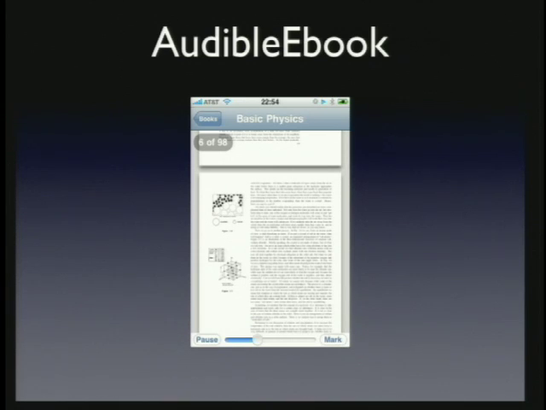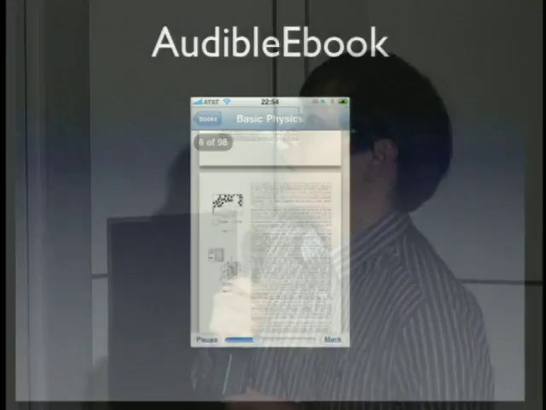Audible ebook is the combination of an audiobook player and ebook reader. This app can be useful, for example, when you want to listen to a recorded audio lecture while reading a lecture note. Let me show you how to use this app.